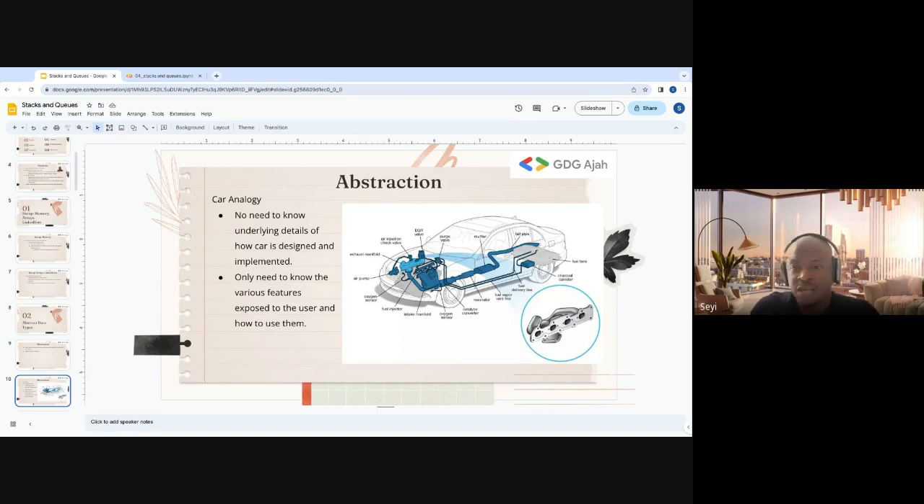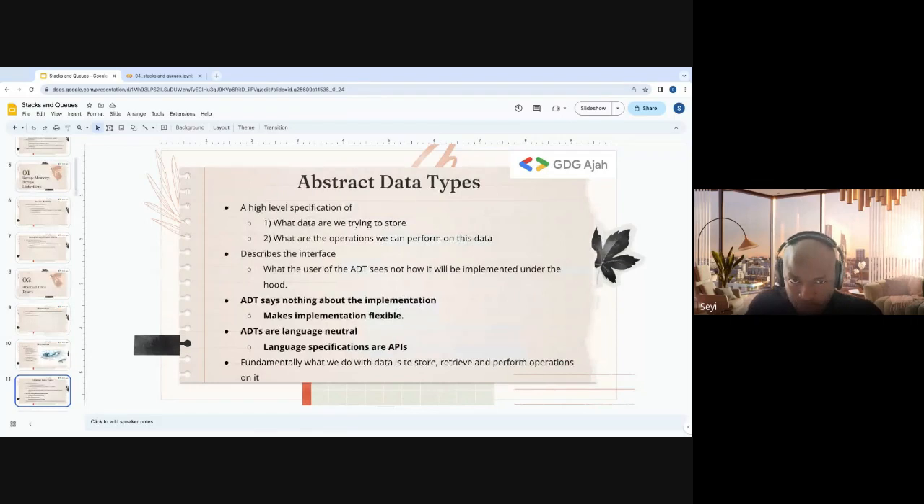It's something we see everywhere, even with APIs generally. So ADTs essentially use abstraction in a way. They define two things: what data are we trying to store, and what are the operations we can perform on this data? So essentially, it describes the interface. And the interface is what the user sees, not really how it's implemented under the hood. A key thing to note here is that the ADT says nothing about the implementation. So you can take an ADT that has been defined and implement it in any way you like.